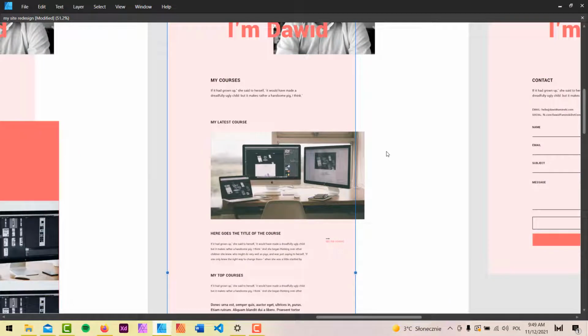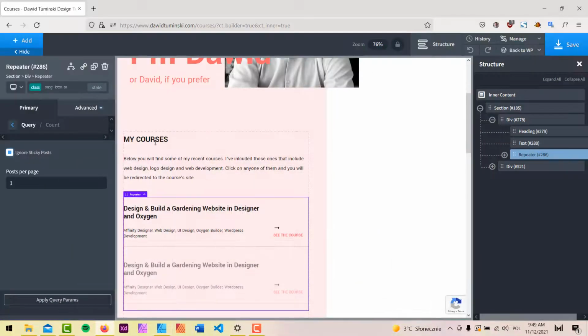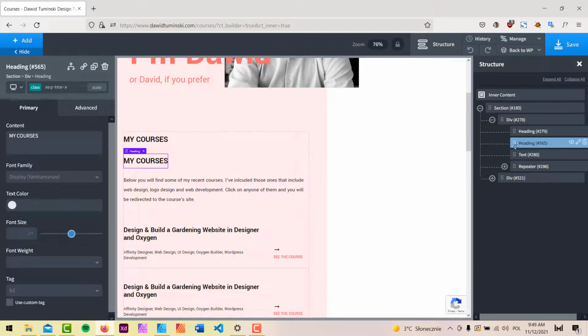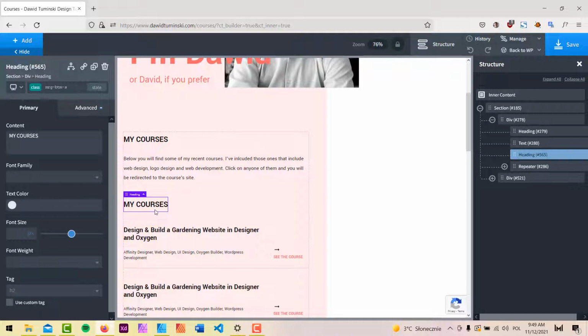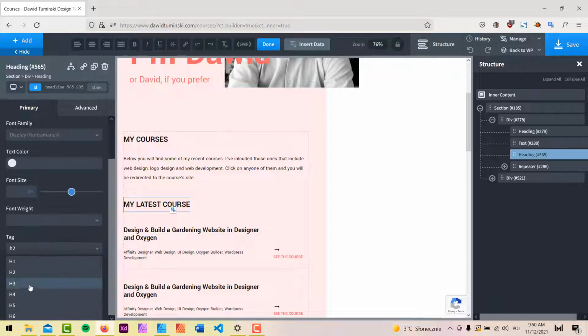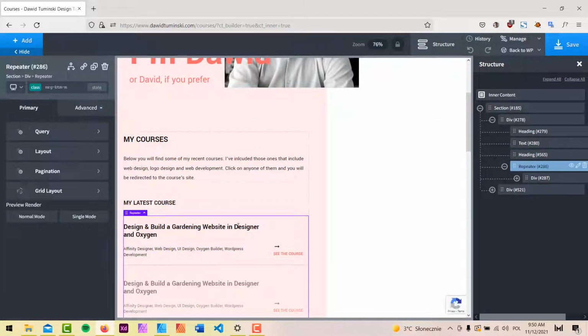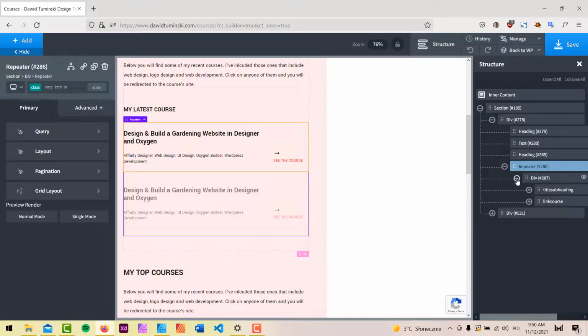and I'm going to go to my design, and I need this heading right here, so I'm going to just grab this guy. I'm going to duplicate it, and I'm going to move it down here, and I'm going to say my latest course. So my latest course, and maybe I'm going to make it just a bit smaller. So maybe I'll make it heading 3, like that. And I'm going to grab the repeater, and we need to change some things about it.